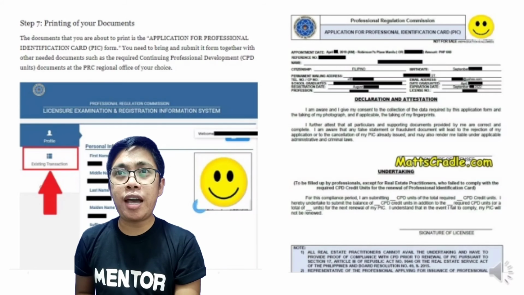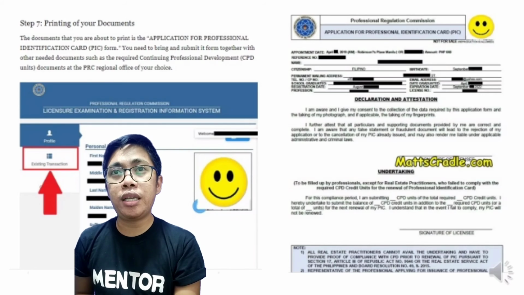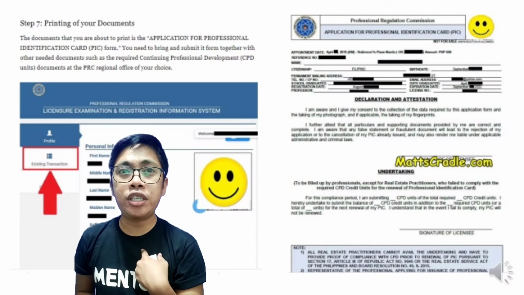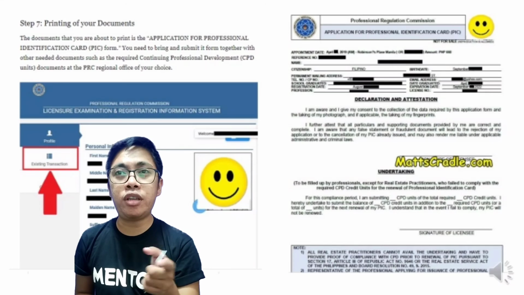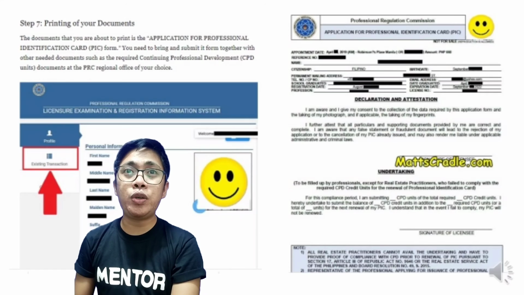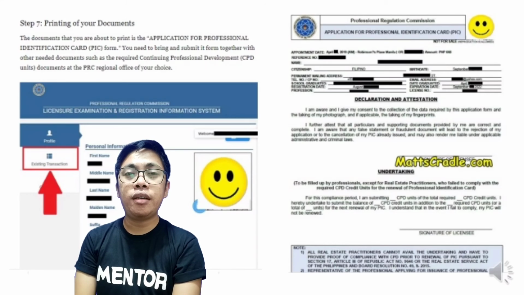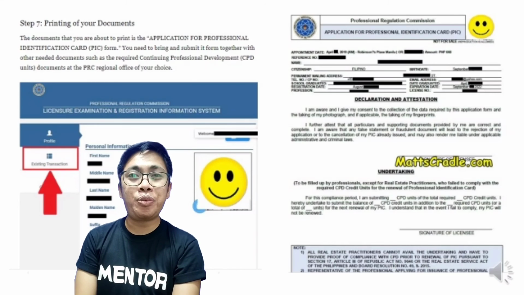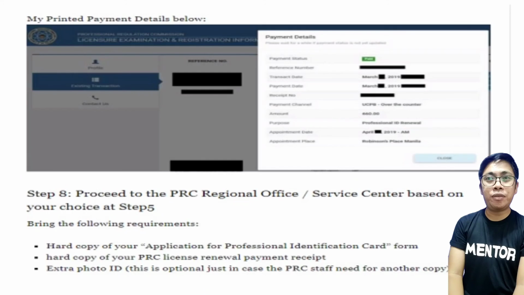Next, we also have, ayan, the printing of the professional identification card application. Nakukuha siya sa existing transaction, so meron doon na, tapos may lalabas doon na print. So after you print your details, proceed to the PRC regional offices. Pupunta na po kayo doon, the service center based on your choice at step 5.